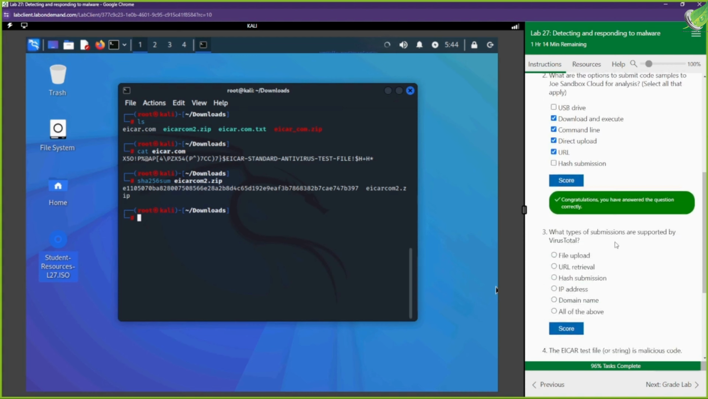What types of submissions are supported by VirusTotal? Domain name, IP address, hash submission, URL retrieval, all of the above. Whoops.